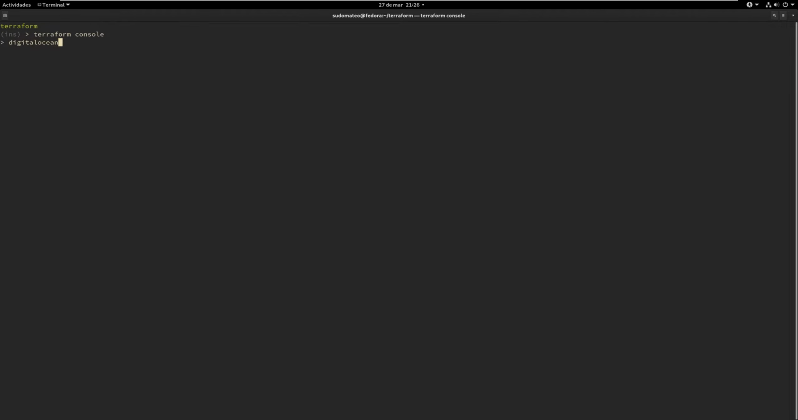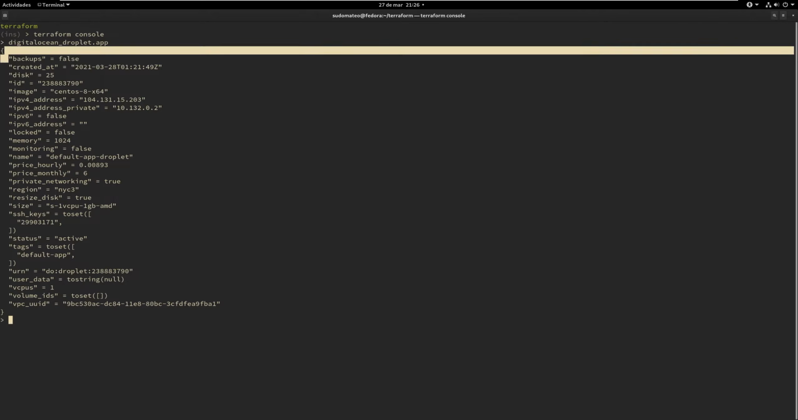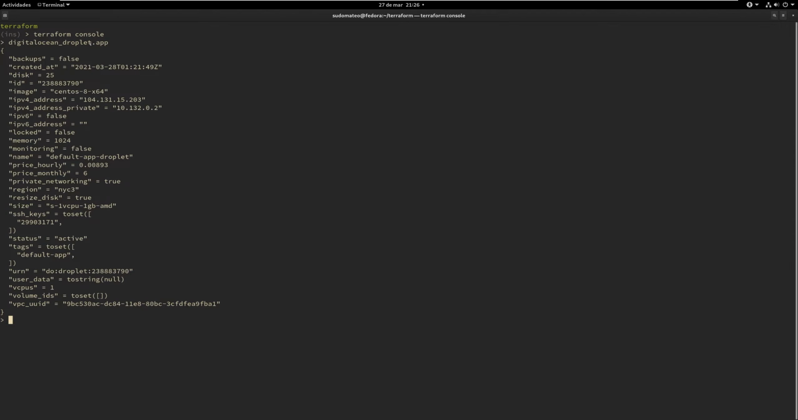So if I just start typing digitalocean_droplet.app, because that is one of the configurations I have in my files, right? I have a resource named app that is a digitalocean_droplet type. So if I hit enter there, it gives me everything it knows about that resource. And I can do cool things with this, right? I can start getting the ID here. I can get other things like ipv4_address, and I can build these interpolations.